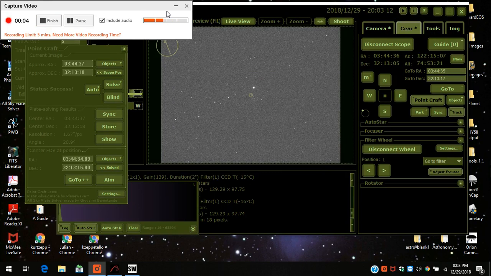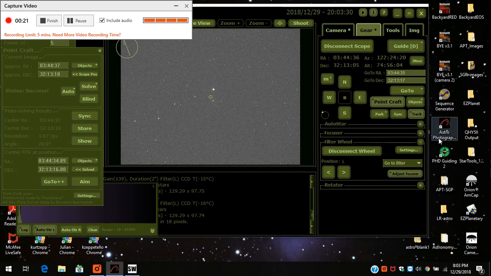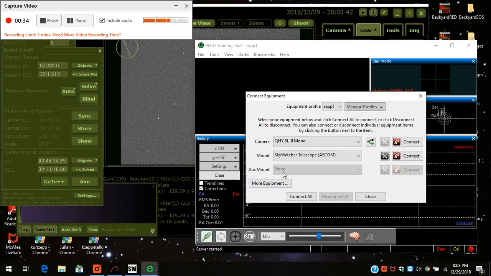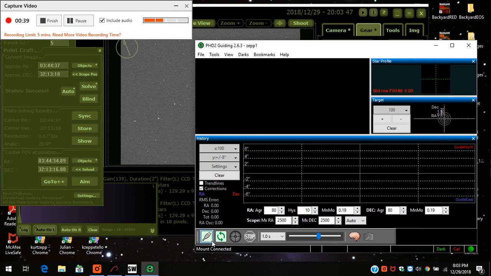Well, hello. I'm back. I just turned on my mount, aligned it, focused it, all that jazz. And now I've aligned onto IC-348 with PointCraft. Now I'm going to turn on my auto guider, PHD2. And here it goes, I think. And connect all. All right.